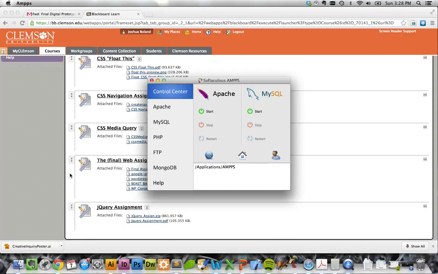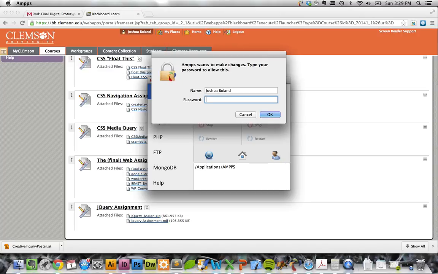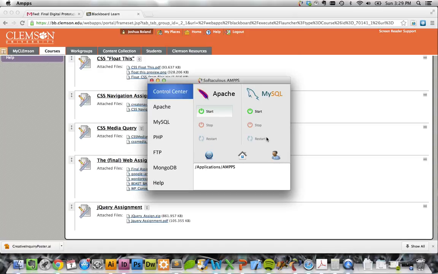While that's starting up, here we go. It'll come up to the screen. This is in some previous videos on the resource page about installing AMPS, all that stuff. It's going to ask you to type in your password to start Apache. That's our server operating system. Start that. We'll start MySQL, which will allow us to run the database. So we've got both of those started.